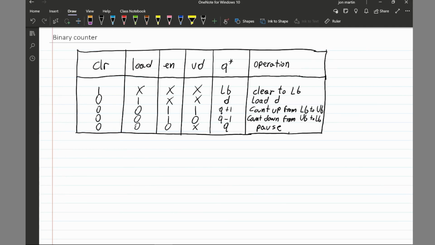So we want to design a universal binary counter. This here is a table that describes how the counter works, so let's go over it quickly. Let's start with the case when clear equals 1. When clear equals 1, all other variables are x's, in other words, they are don't cares. So the load is an x, the enable is also an x, and the up down is also an x.